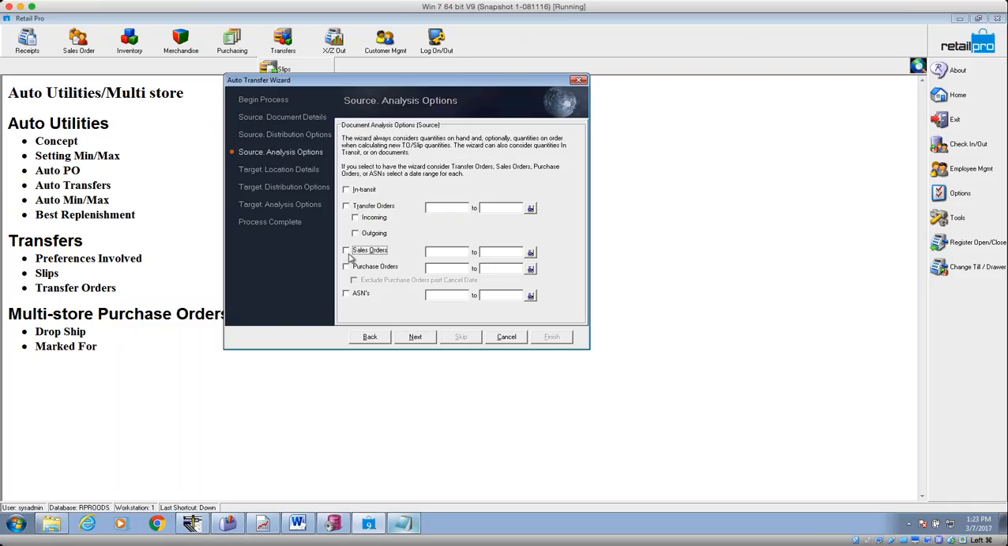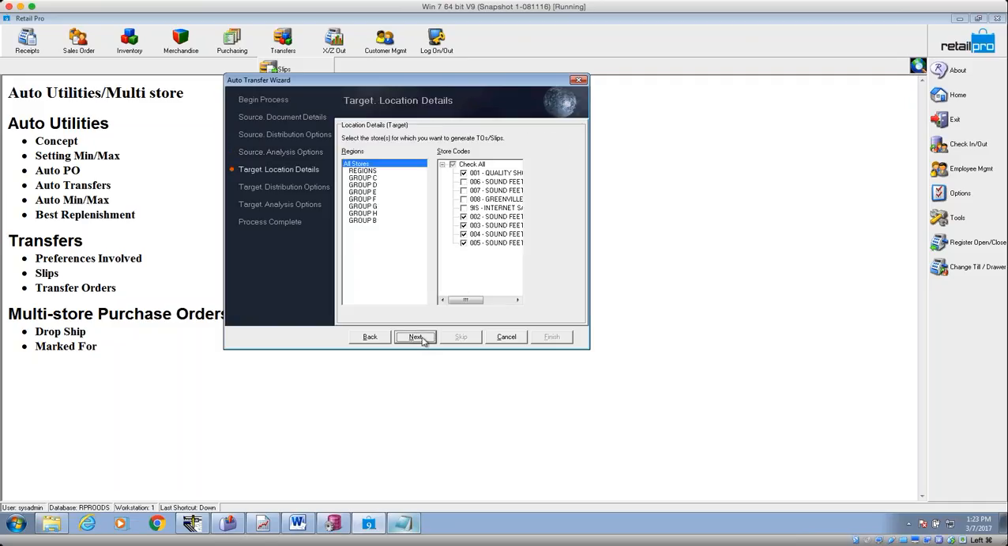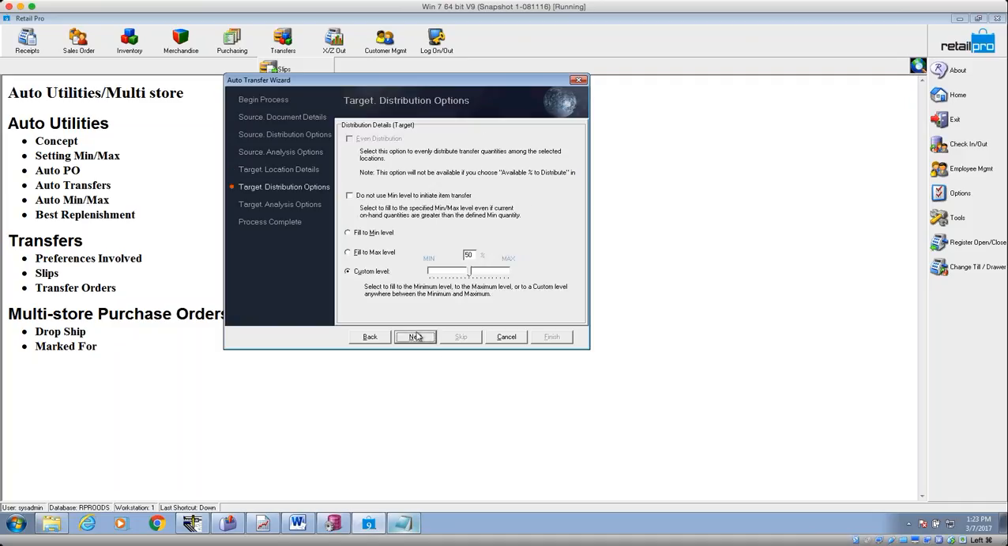And again, consider these if you need to. Don't consider them if you don't need to. Same thing as the auto PO. Who am I sending things to, right? I can send things to everybody or not. Next. And again, am I filling to min level? Am I filling to max level? Am I filling to custom level? Somewhere between? Exactly the same, right? And do not use min level to initiate item transfer. Again, same switch we saw before in auto POs.